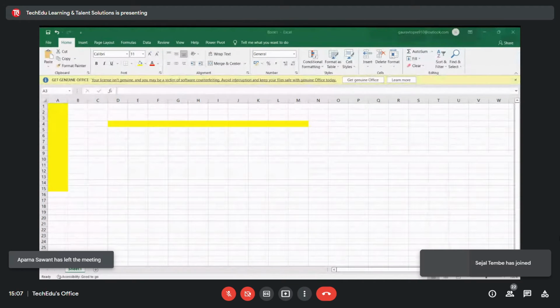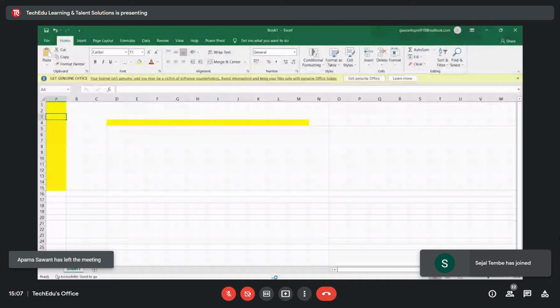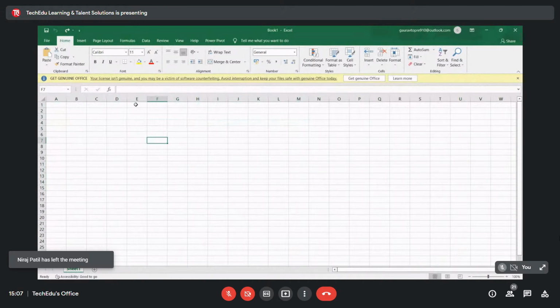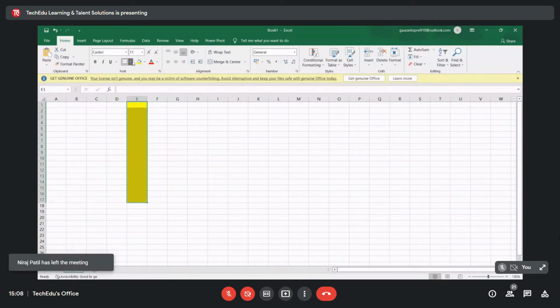Now, what is the intersection of this row and column? I will show you. Let me remove this. I am taking each column, and I am just adding all borders.